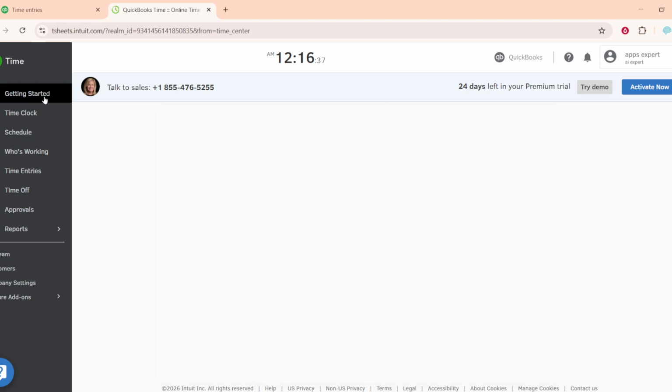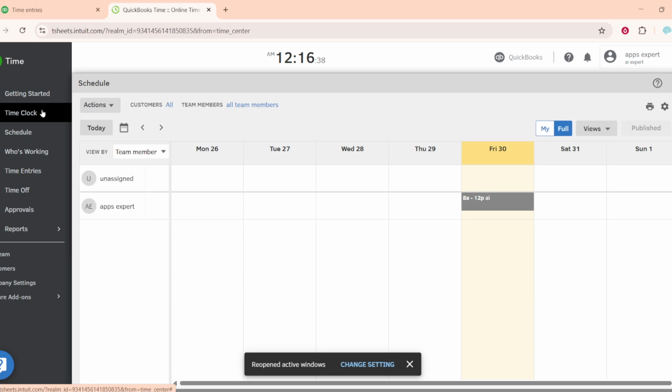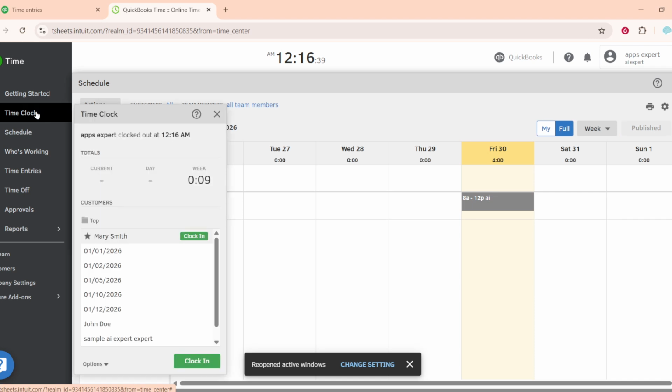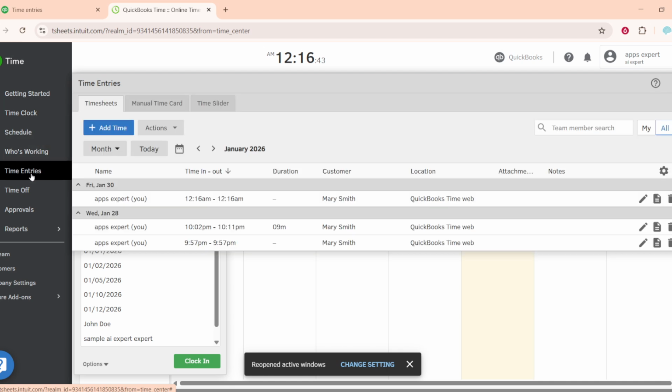Once you're in QuickBooks Time, decide how you want to record hours. Use Time Clock if you're clocking in and out in real time throughout the day. Use time entries if you're adding past hours or entering a single block of time. Both end up in the same timesheet records. It's just a different workflow.